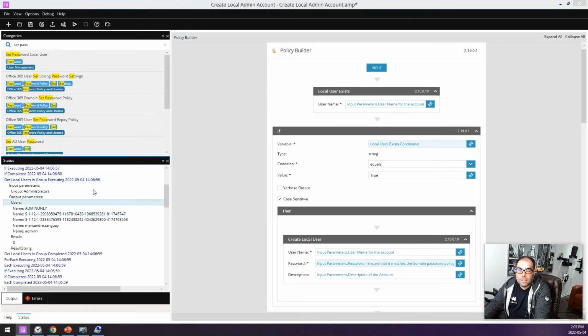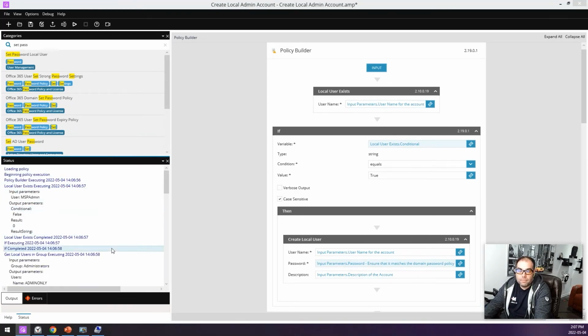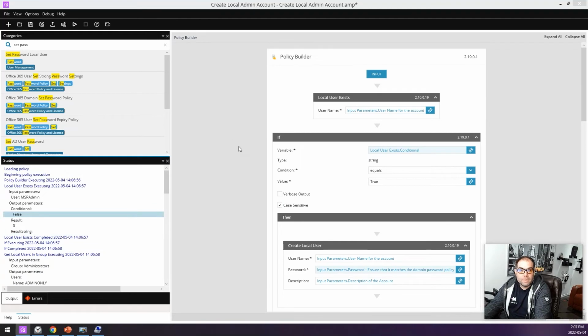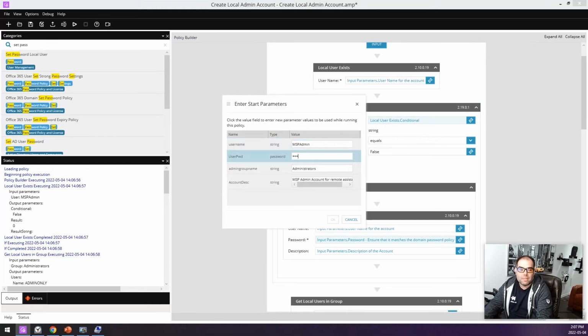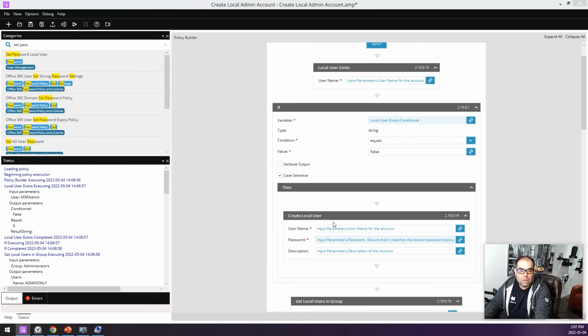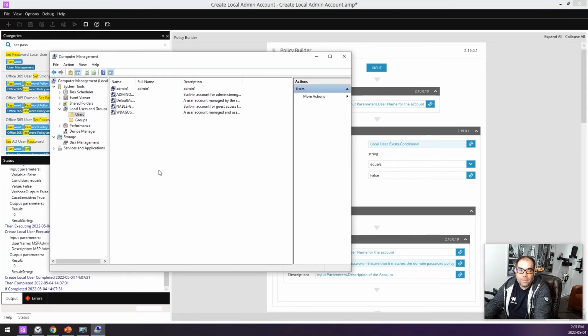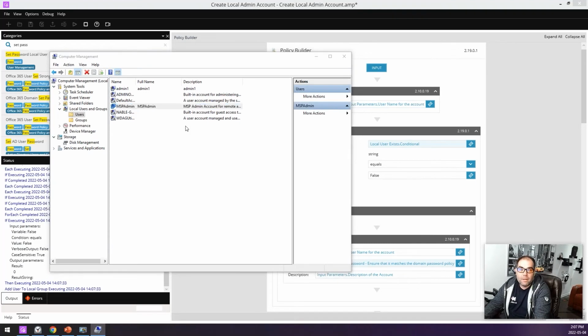Not exist. Okay, what did I do wrong? If it is equal to true, oh wait, it's false. Good thing it's not the one in the cookbook. It's the one that I was using for testing, so that makes more sense. Read this. There it is. MSP admin just got added, and now it's getting added to the admin group. It's gonna take a few seconds. See, it just did.